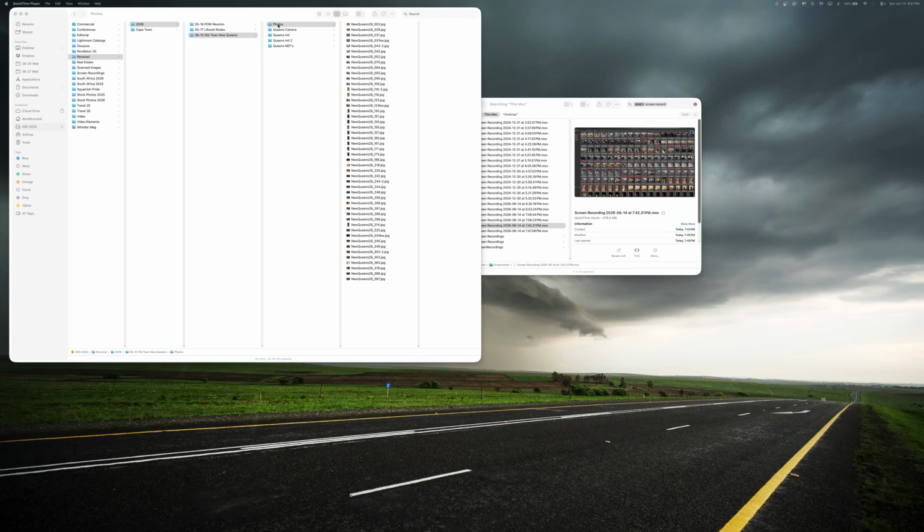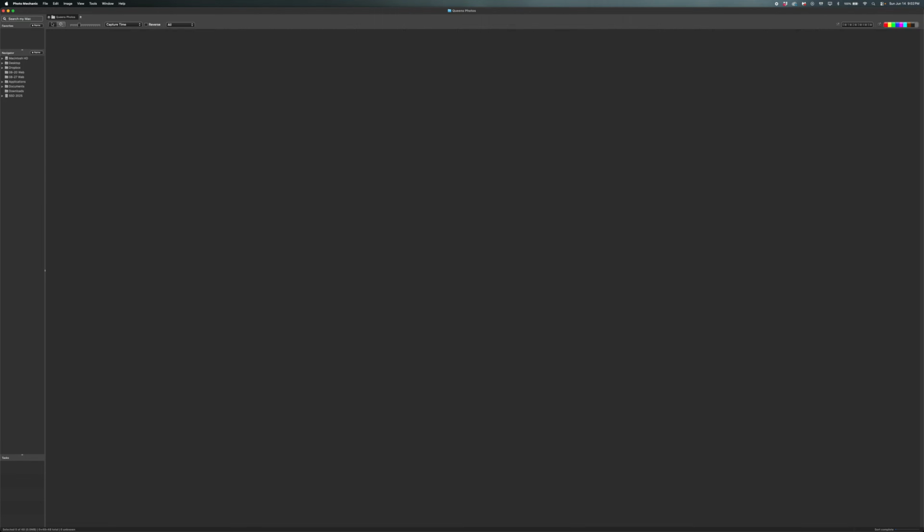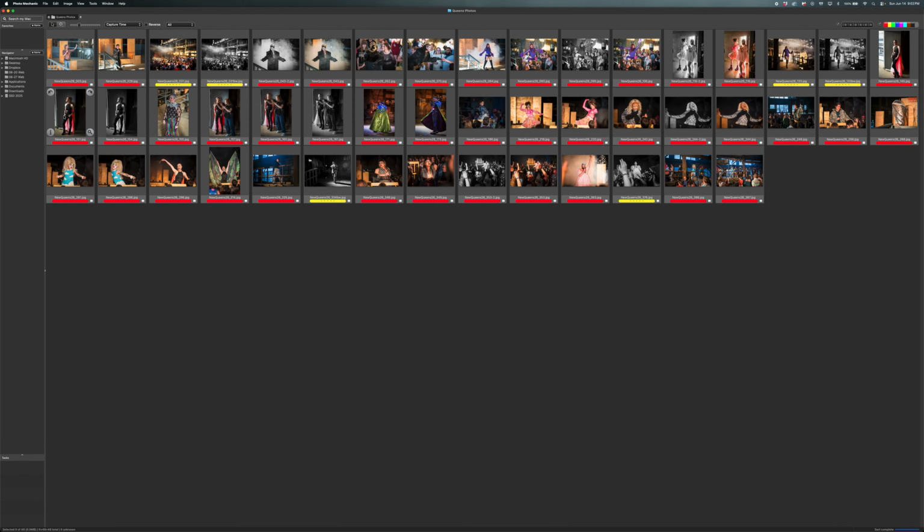Okay, fix my little typo here. We've now exported everything to our photos folder, but that should be Queen's photos. So let's fix that. And let's drag this over to Photo Mechanic again. So we have 48 photos.